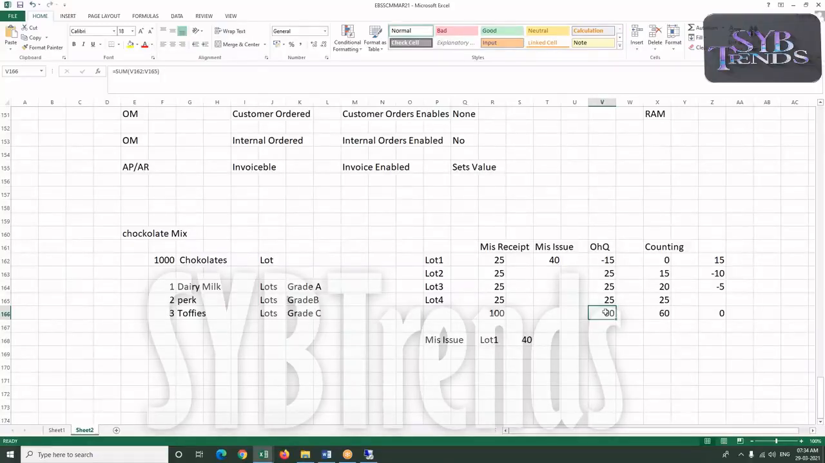Okay. And moreover, we regularly have to perform this counting process. It is not once in a while. We have a process for cycle counting, where periodically we count and update these stock levels here.